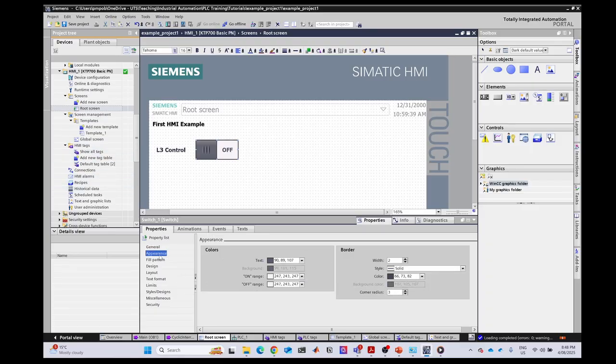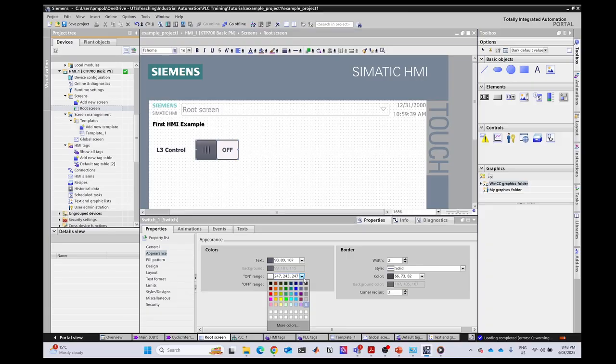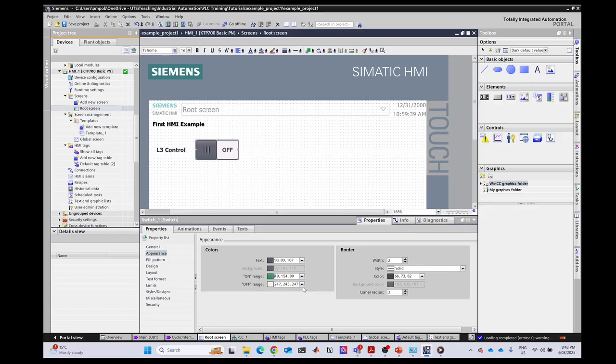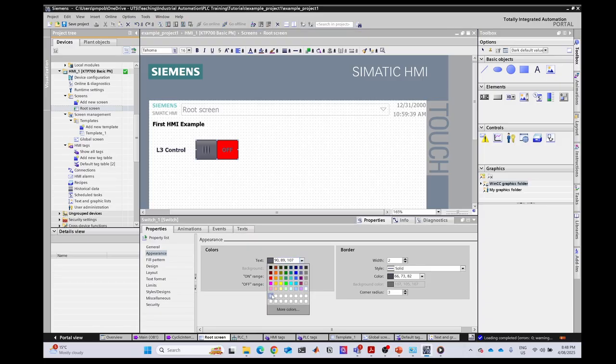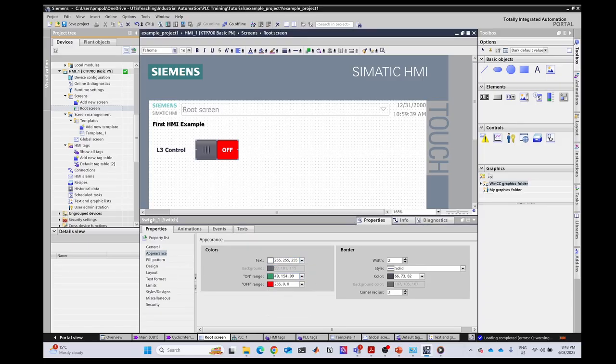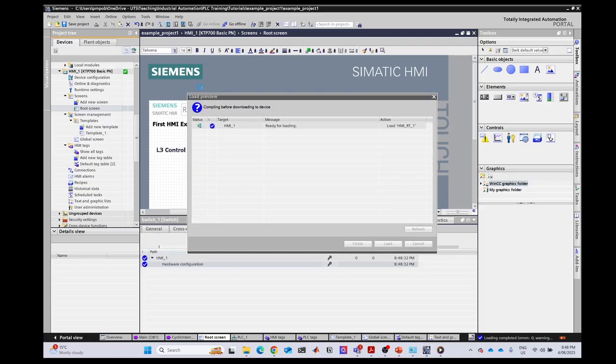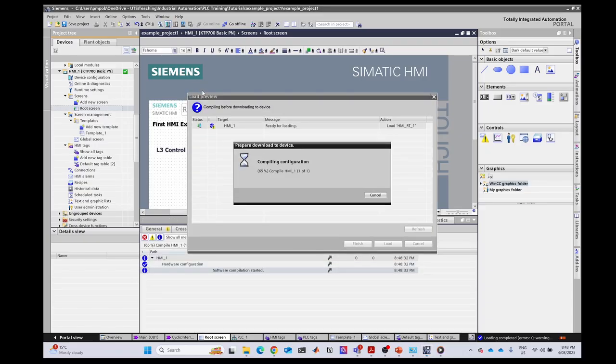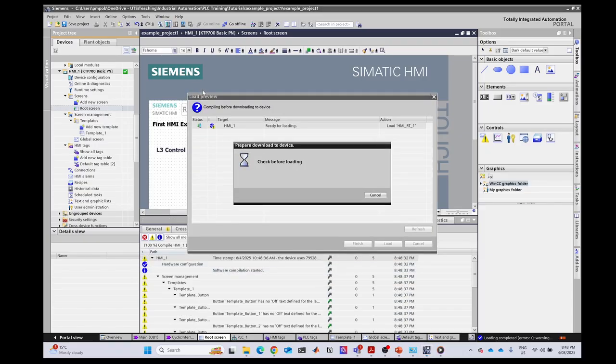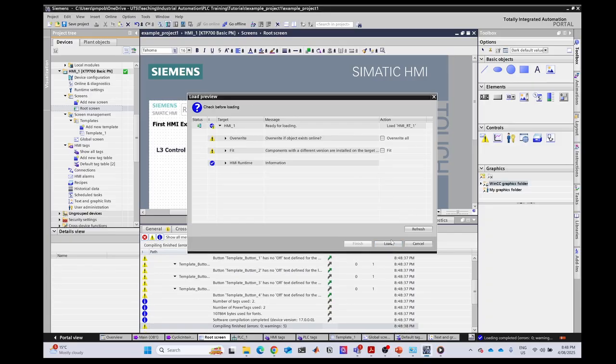And here in these different windows, you can change the design of this button to make it look better. So for example, when it's on, I want it to be green. When it is off, I want it to be red. For the text, let's make it white. Okay, let's try to load this code to the HMI. Load.